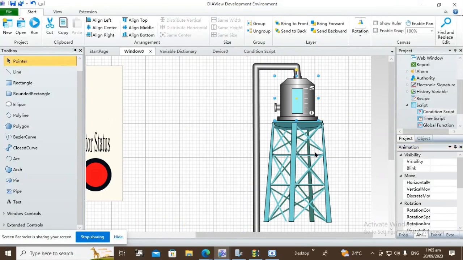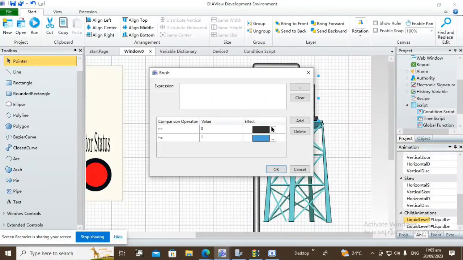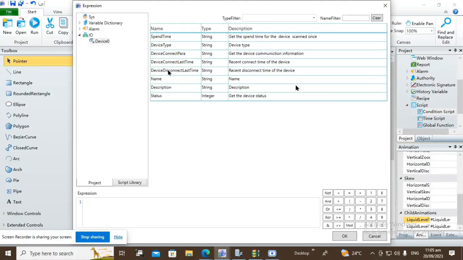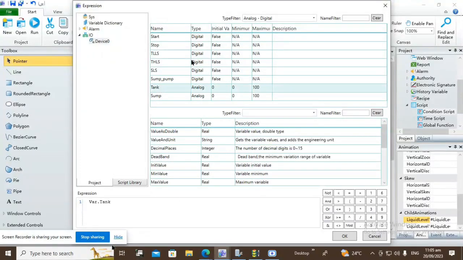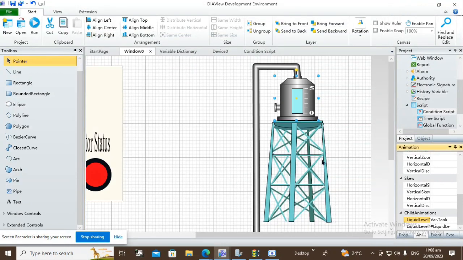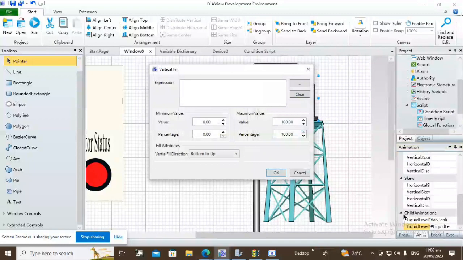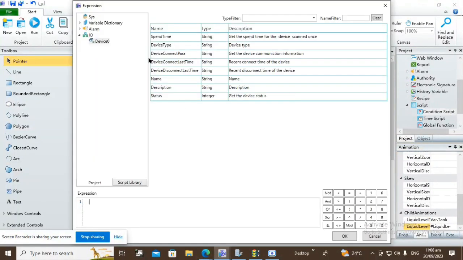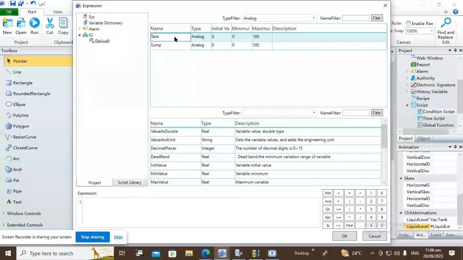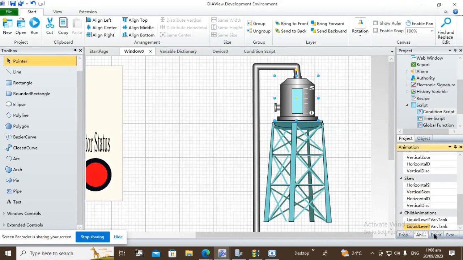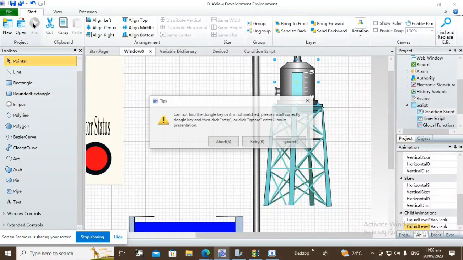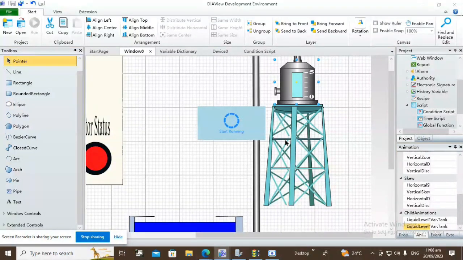Yeah, now the program will work. I mean the animation will work according to the script. Now I'll have to choose liquid level, tank. Yes, now let us see if the script works and our animation is according to our script.